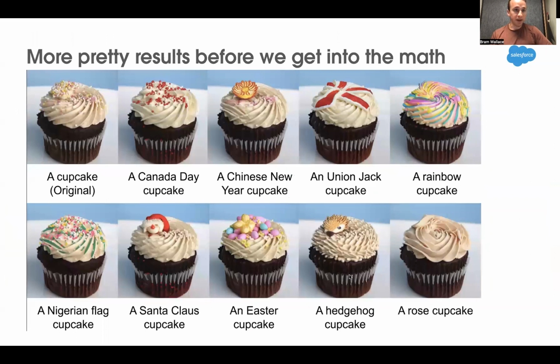We're going to dive into some math, but first I'll show some more pretty editing results, taking a cupcake on the top left and converting it to different captions for a lot of different fun desserts.